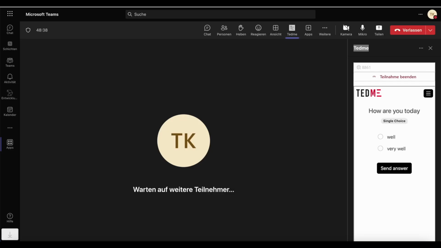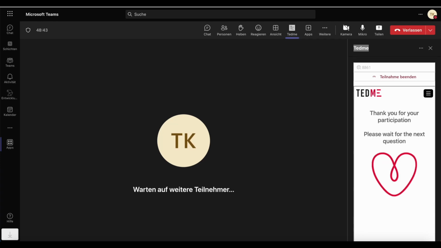When participants enter this in the Teams TEDME app, they will receive the voting question triggered by you. At the same time, the audience gets the result displayed in the Teams app.